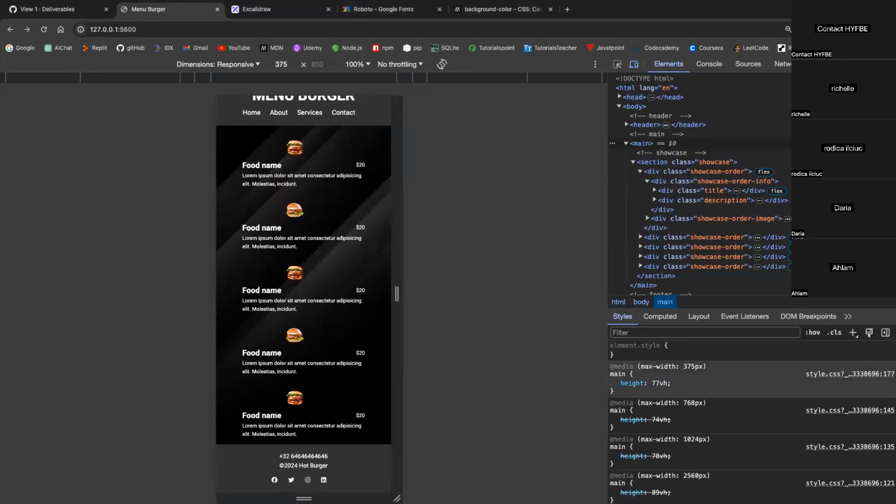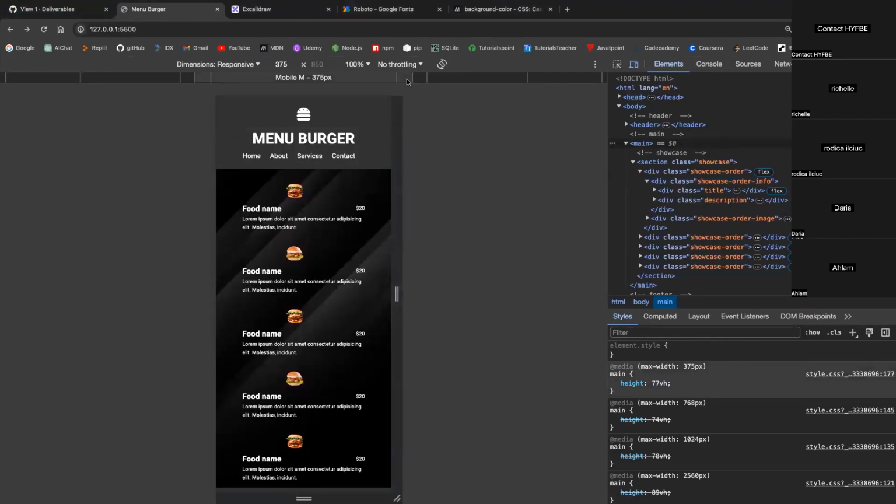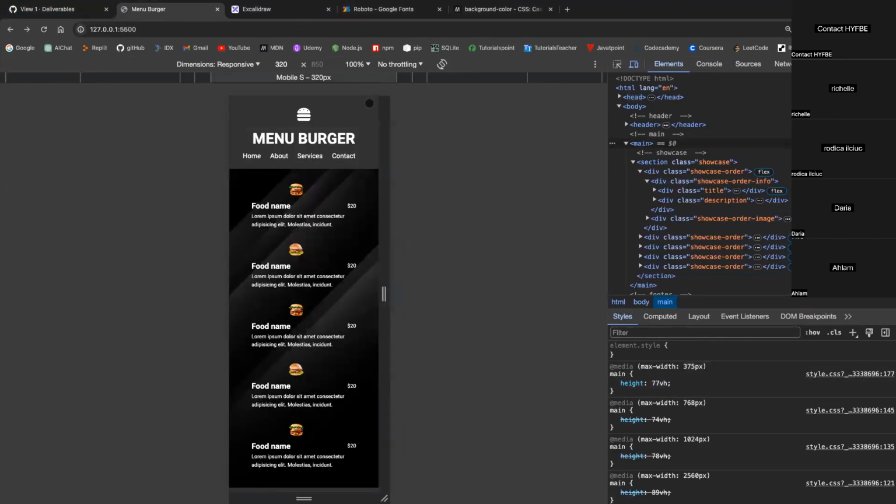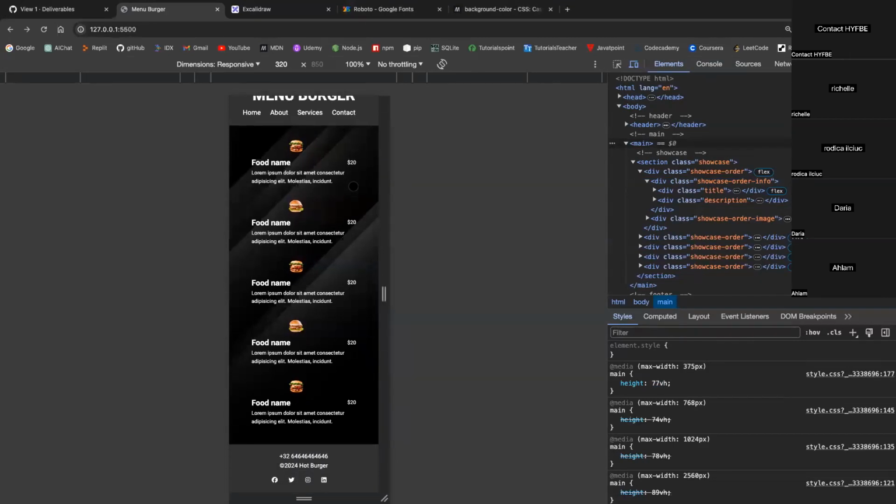Any idea? It's okay like that. Okay. If everything is okay like that on mobile medium, now we need to go to mobile small. Now mobile small, it's also okay.